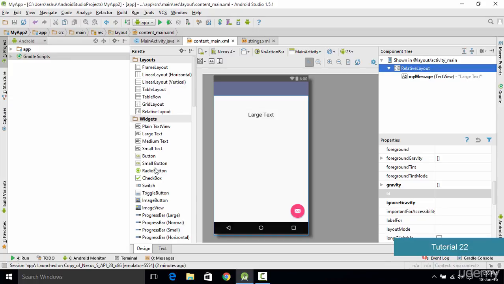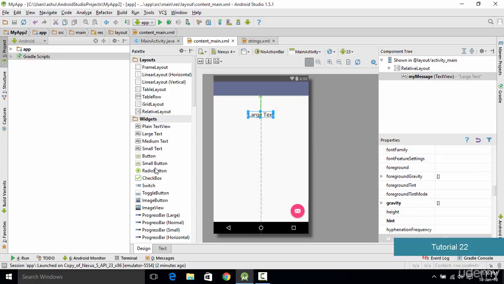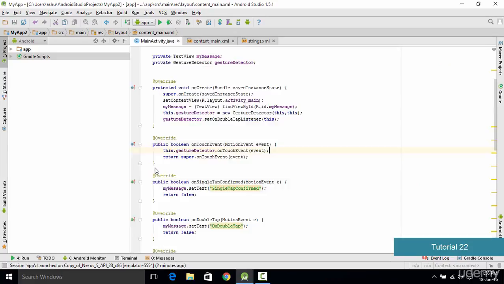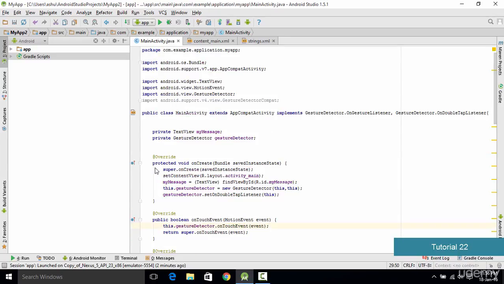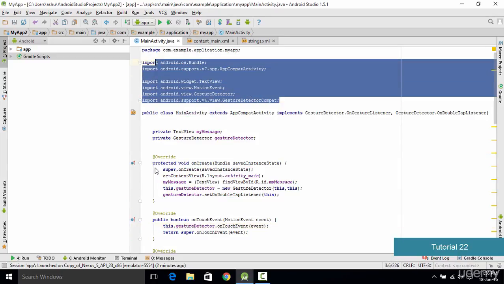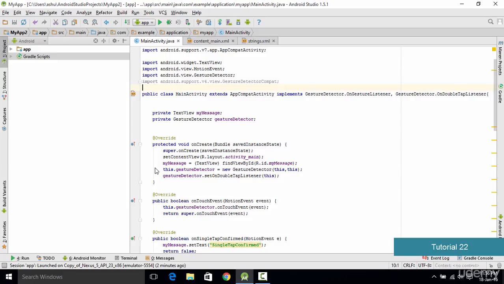Initially we started a new project and cleaned up the code, and the first thing we did was add this large text right over here, and we specified an ID to the large text so that we could use it to change the text. After this we went into the MainActivity.java file and imported certain packages which we were going to need. The next thing we did is use the implements keyword, which is basically used when we want to implement certain methods from other classes or interfaces.